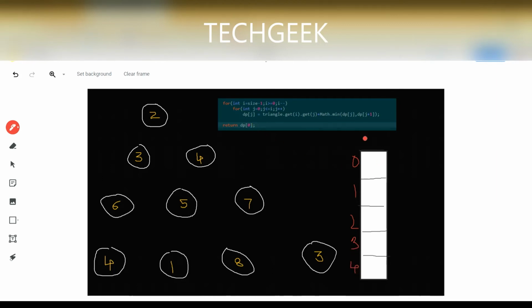Now for every dp of j, we'll fill this. dp of j is triangle.get(i).get(j), that's for the first element if we are talking about for now, plus minimum of dp of j and dp of j plus 1. So initially both are 0, so the minimum is also 0. Adding with 4, we get 4. That is what we are getting for now.